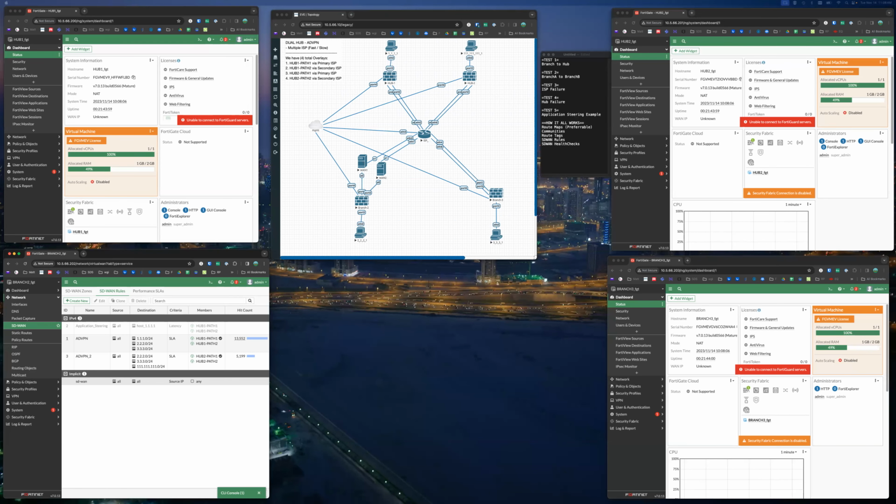This is a Fortigate-based ADVPN demonstration. In this demonstration, we have two hub sites, HUB1 and HUB2, and we've got two branches, branch 2 and branch 3. In this setup, obviously we have two hubs.